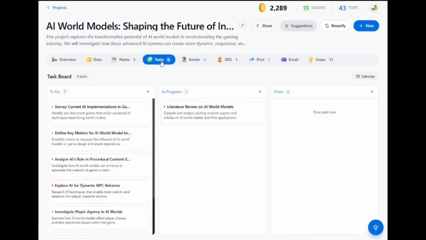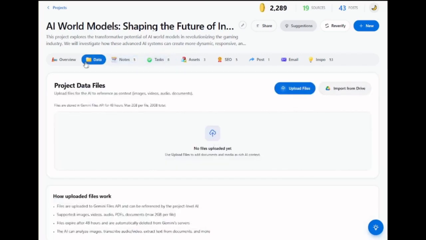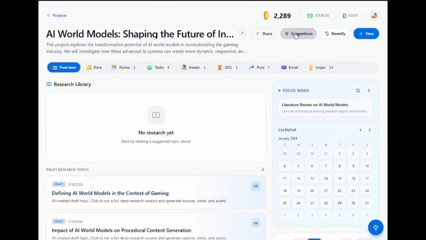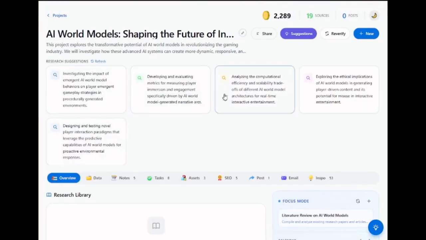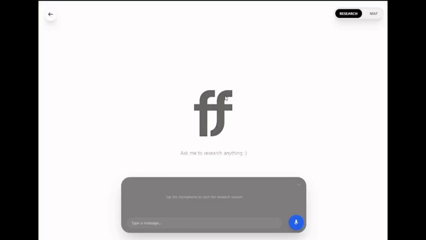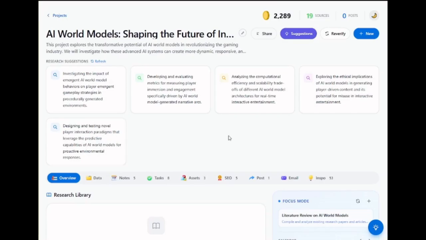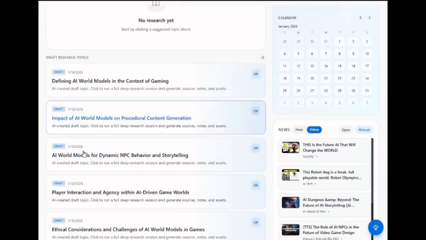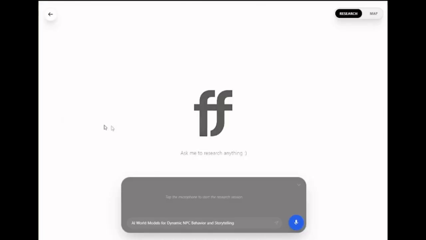Our project is looking a bit empty since all we have is what the AI generated initially. Let's start a new research session to gather relevant information from the internet. We can choose a suggestion, pick a draft, or click New Research to start from scratch. We'll start with a draft.